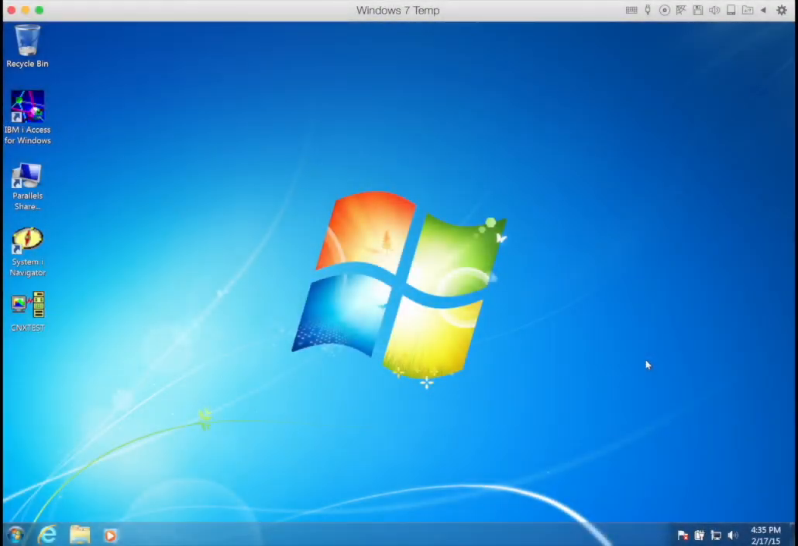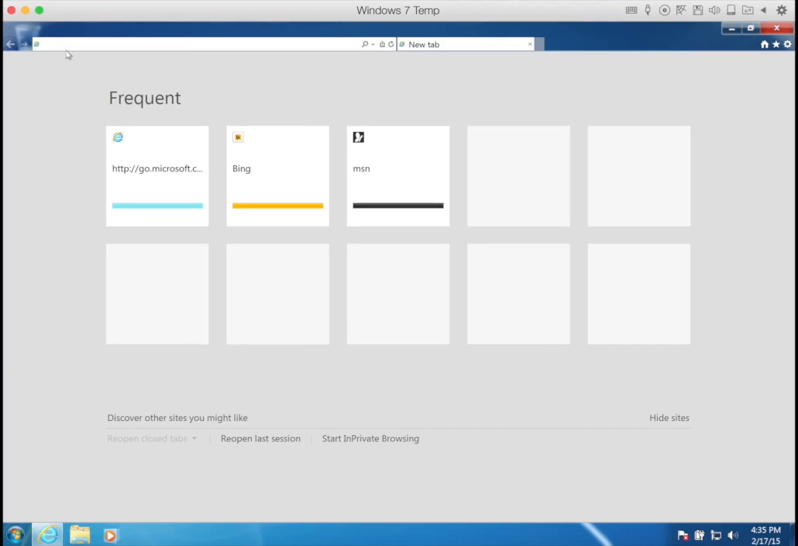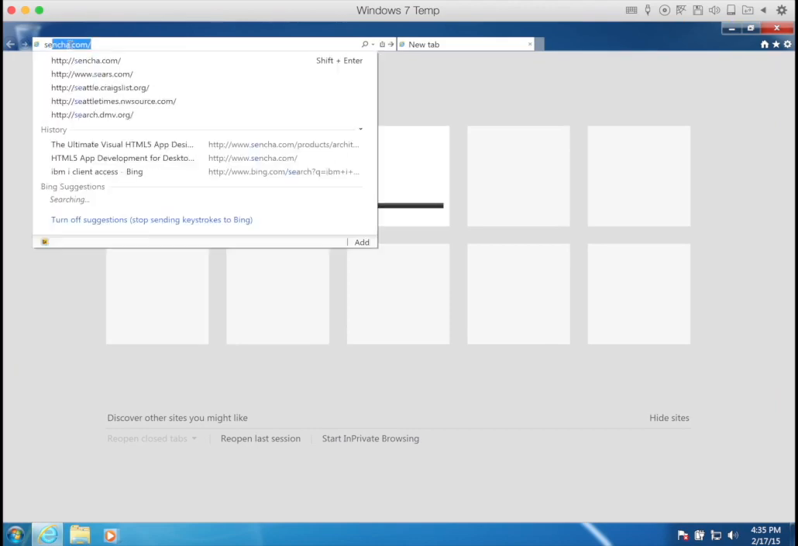In this video, I'm going to show how to install Sencha Architect 3 in the Windows environment. I have a clean version of Windows 7 here that I've never installed Sencha Architect on before, so I'm going to just use this. And I'm going to start by just opening up Internet Explorer here. And I'm going to go to Sencha's website.